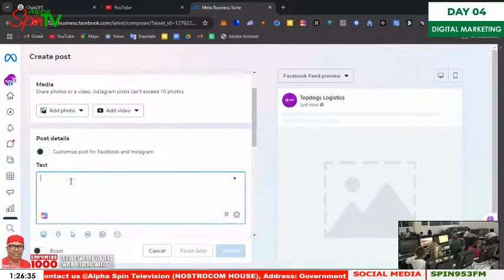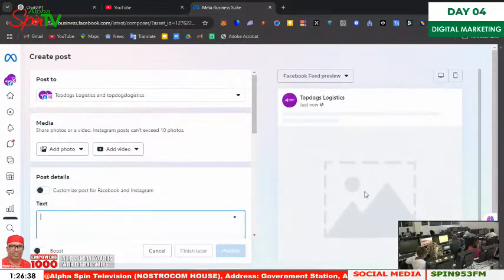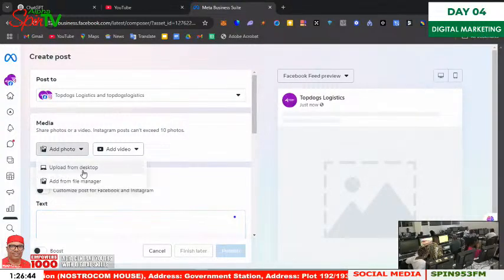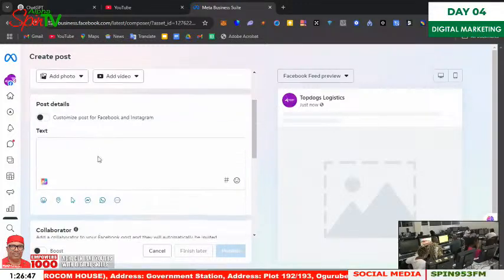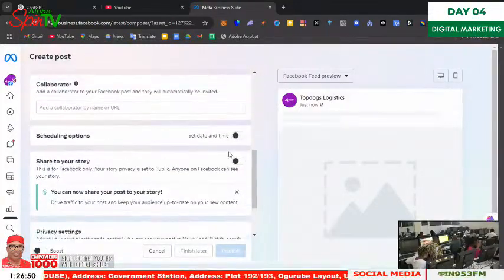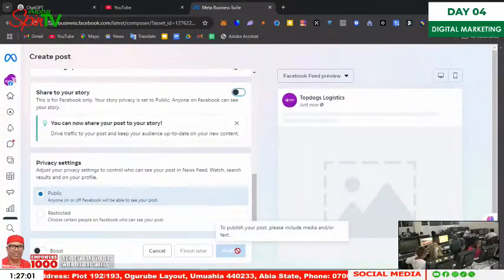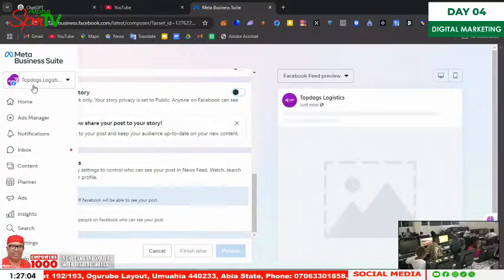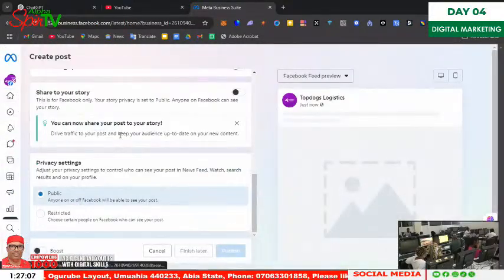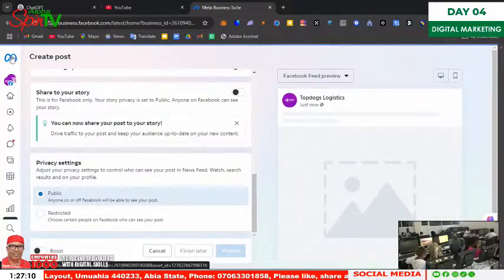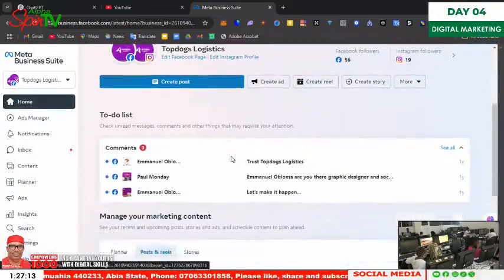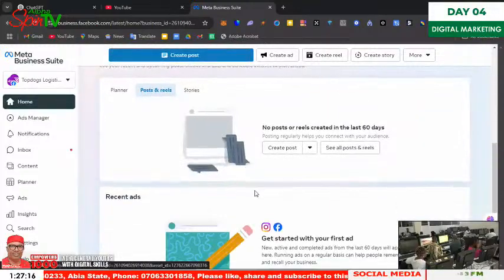Add your text, your written text here. As you're adding them, it is reflecting on this preview page. Can you see where I'm navigating? Let's say you add any photo here, it shows up here. So after setting up, if you want to schedule, you can schedule, set the time and date. If you want to share to your story, you can activate this. If you want to post to everybody or restrict, you can do as you wish. Then after everything, you can click on publish. Once you publish, let's go to home. Now, once you publish, you see your post appearing.